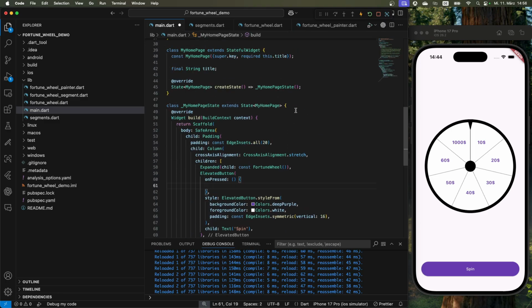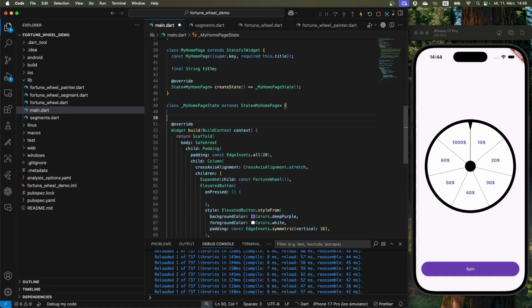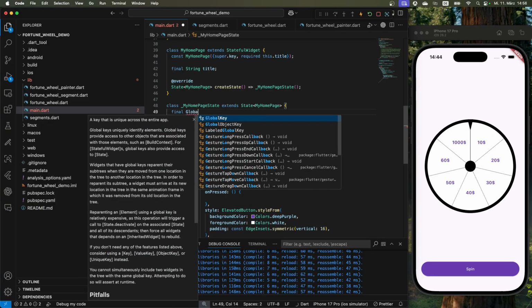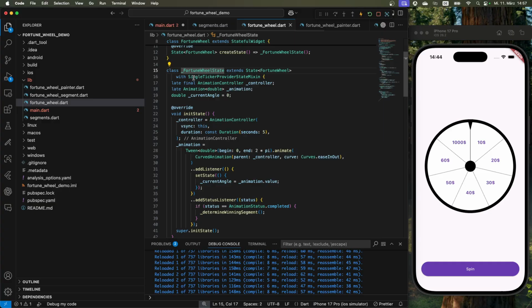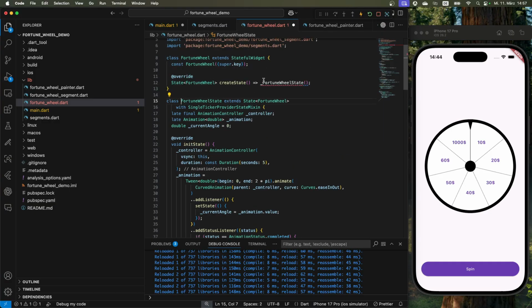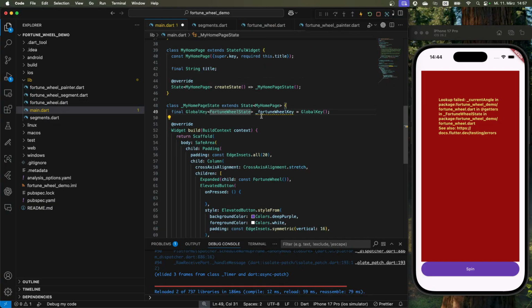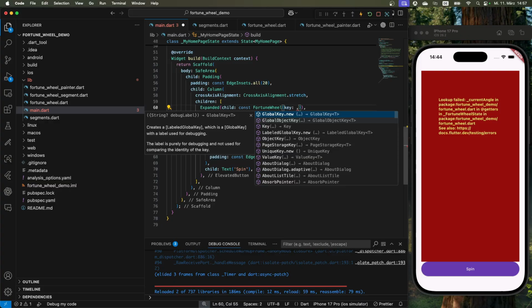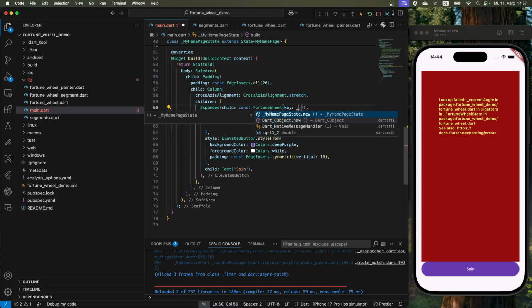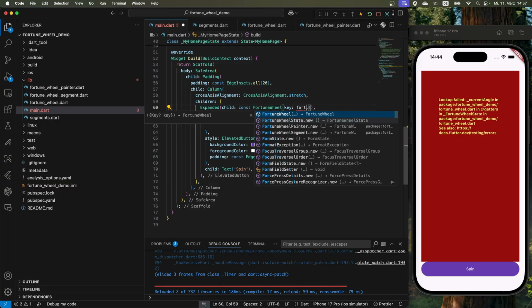So let's just create our global key here. So final global key, fortune wheel state. We have to import this one. Now we can't import that because it's private. It's still a private class. So we just remove this underscore. And now we have our fortune wheel key here. And with this fortune wheel key, we can give it our fortune wheel. So we use the key variable in our constructor.